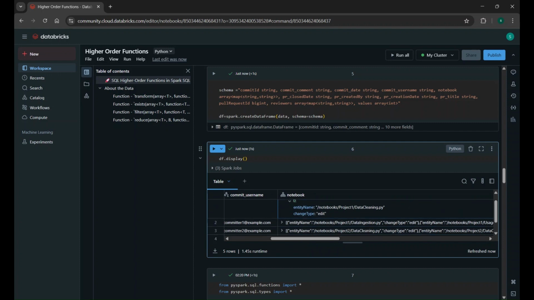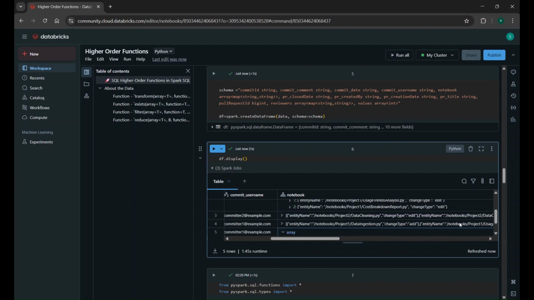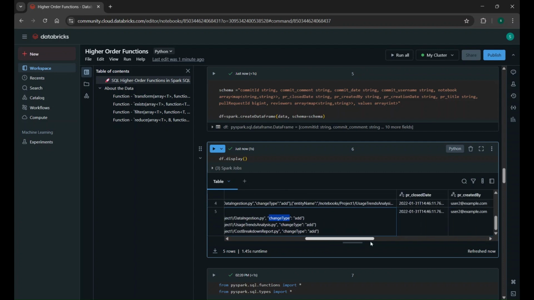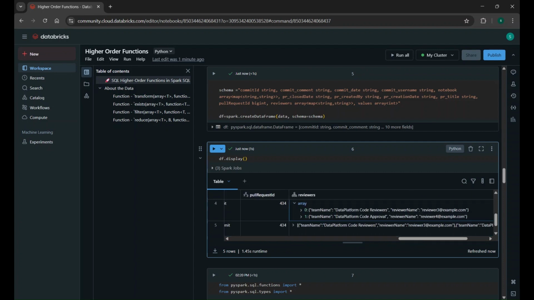It holds the type of entity, whether it is a notebook or what kind of data it is, and then the change type. The change type will be edit, add, or update, depending on your PR or the commits. If it is an edit, it will say edit; if it is a delete, it will say delete; and if it is an add, it will say add. And then we have the reviewers. Reviewers is again an array, and this tells me who has approved the review.